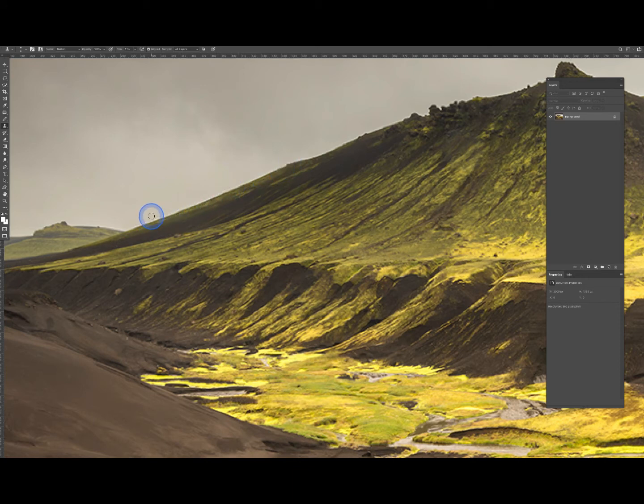Okay, before we go any further, the first thing I want to do is create a duplicate layer. So Command J, so I've got a layer that I can work on. And then I'm going to select the clone stamp tool. And I'm going to make sure the mode up here is set to darken. That's very important, must be set to darken.